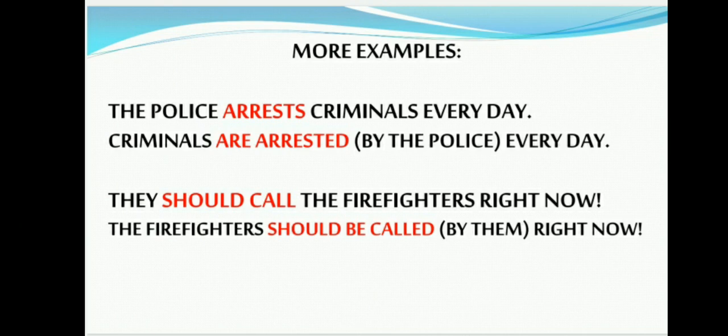The police arrests criminals every day. As you can see, guys, I'm talking about a habit, a routine. That's why my statement is in the simple present, arrests. When I change this sentence, or if I want to say this sentence in the passive voice, I need to say criminals are arrested. Notice that are is the verb be, but it's not exactly be. I say are because it's in the present and it's in the plural. So criminals are arrested every day, or criminals are arrested by the police every day.